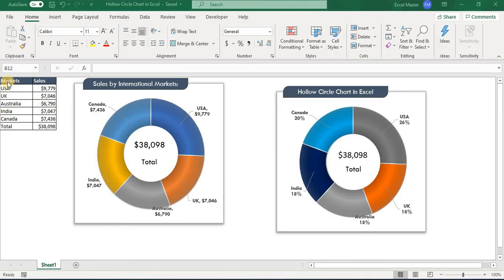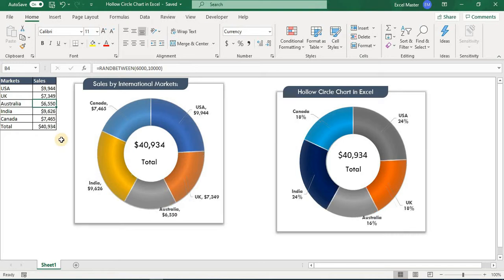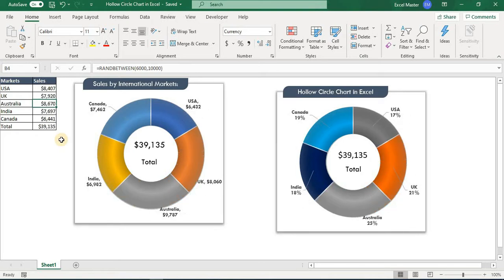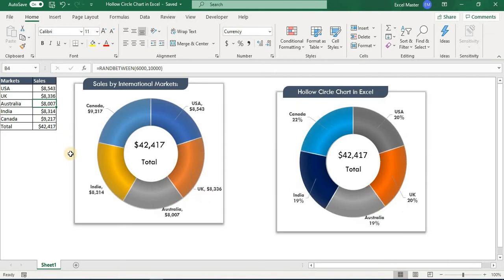Here we can see we have markets: US market, UK, Australia, India, Canada, and the total market and their sales. And we will see how to create this infographic circle chart to visualize. And these visualizations can be used in our dashboards, even in our presentations. If I change the figures, we can see the markets are automatically changing. Now let's jump in and see how to create this chart.